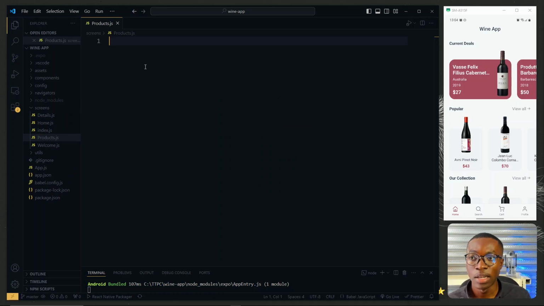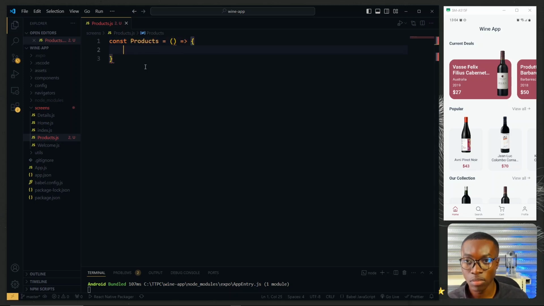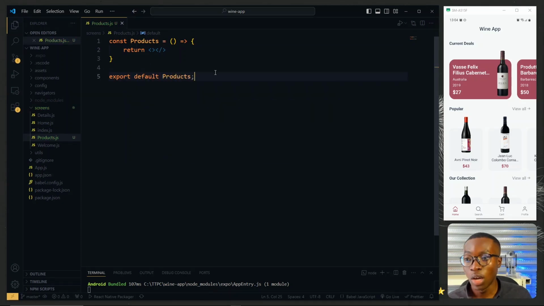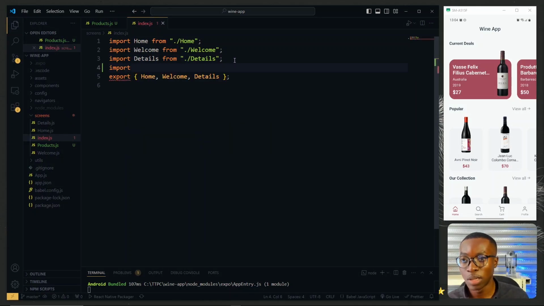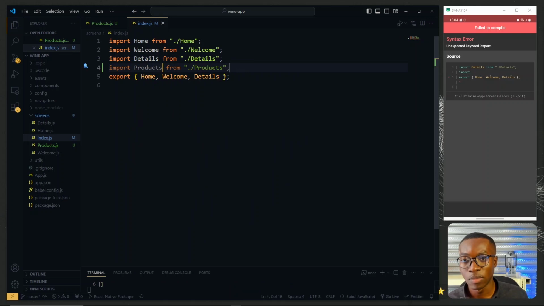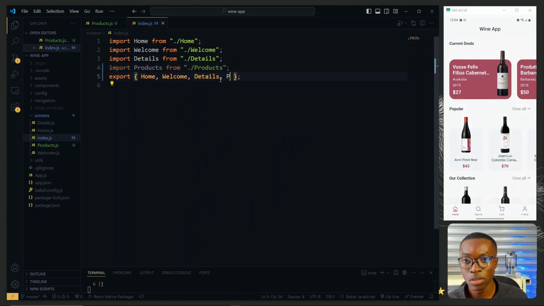products.js. Then over here, we'll create the product component. Then we export this as the default. Once we have that, we export this screen in the index file. So we import the product screen, then export it once again, like so. Now this product screen will be part of the home stack.